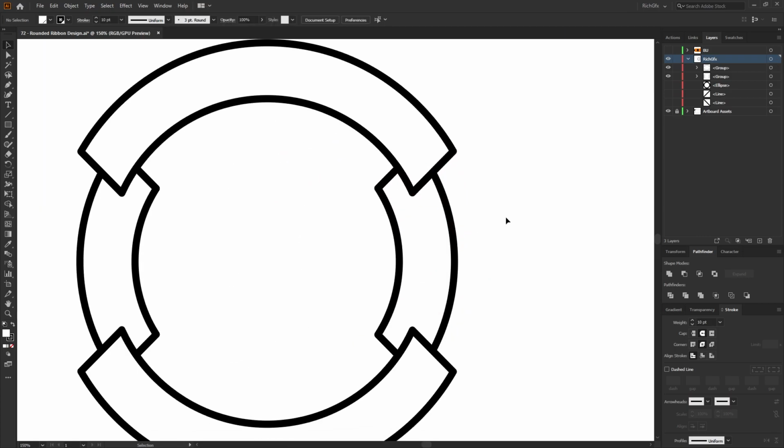Zoom into the artwork and then select the pen tool, and then simply join up the corners of the ribbon.